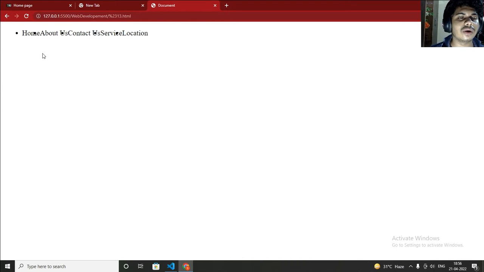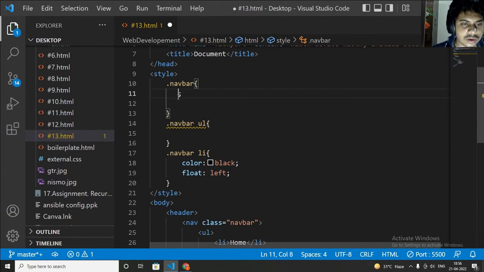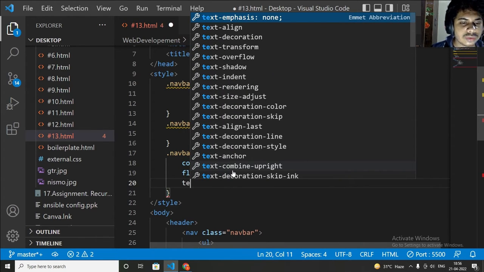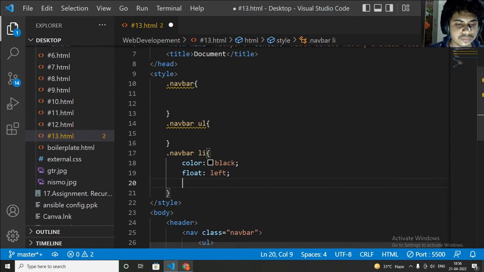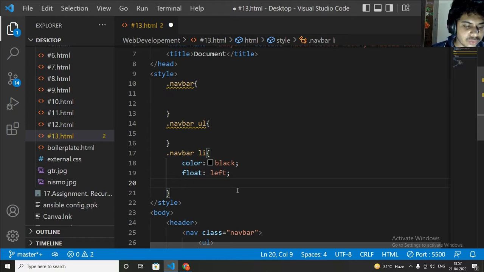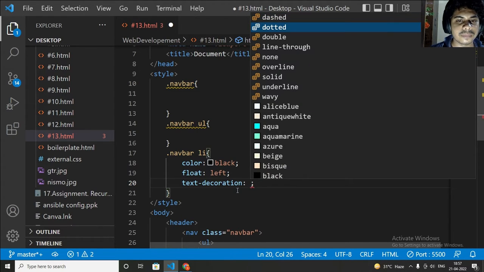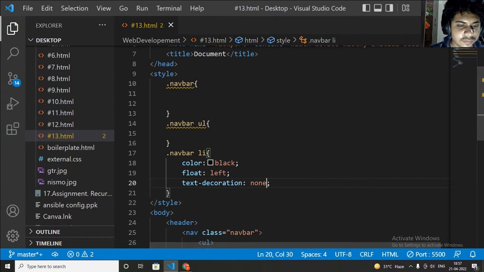My list is now horizontally placed. So what I can do, first let me remove this for now. Let me show you, to remove these dots, I can do text decoration, none. Let me save.